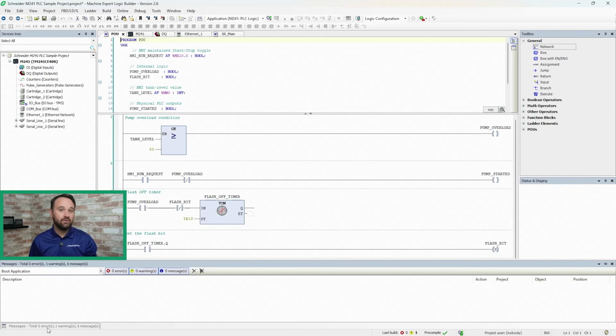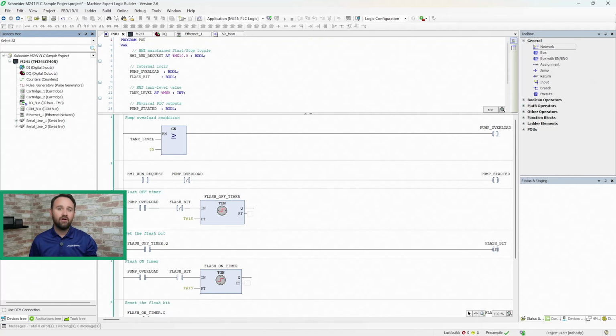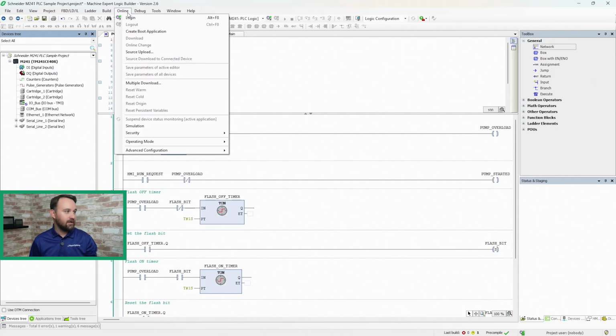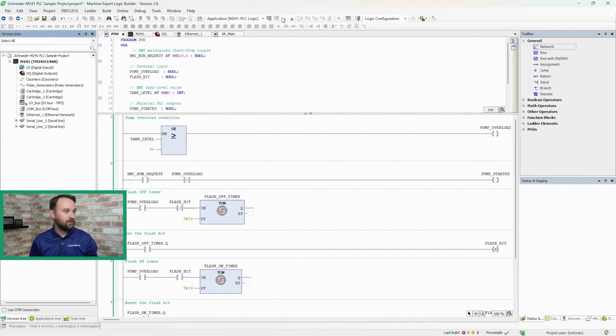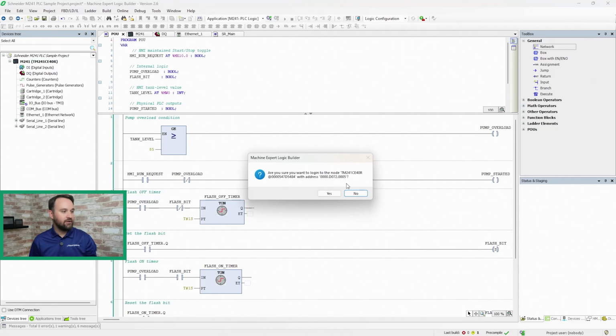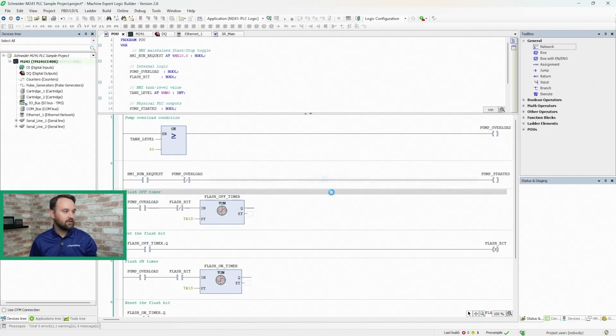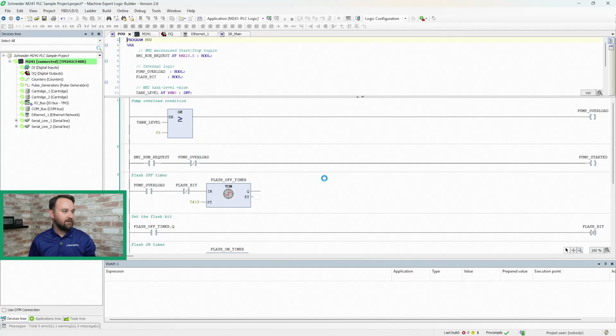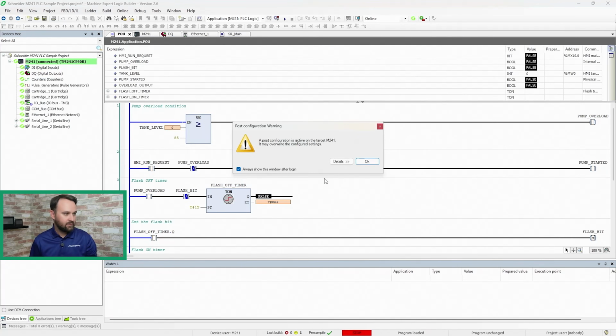If there were any errors, they would show up here. You can see there are no errors. Now we're going to download this project to the PLC. To do that, you can either go to Online, Log In, or you can click the Login button right here. Are you sure you want to log in to the node? Yes, that's the correct PLC we're connected to. Click Yes. And then we'll be online, download the project.